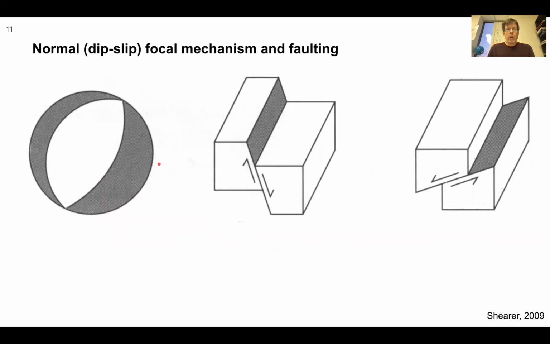Another example is called normal or dip slip focal mechanism. And this shows what the beach ball would look like. And this shows the type of motion that would be represented by the two planes, one being a steep one, shown here, with one block dropping down relative to the other. The other possibility shown here of this top block dropping down relative to the bottom one would be represented by this plane, which would be a shallower dip.